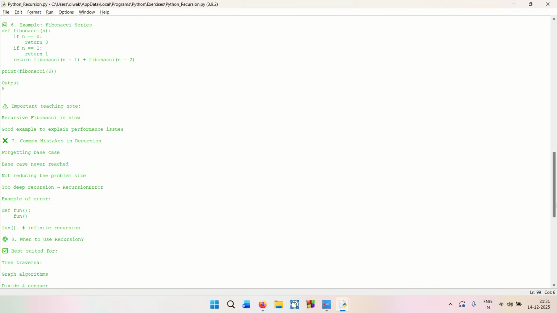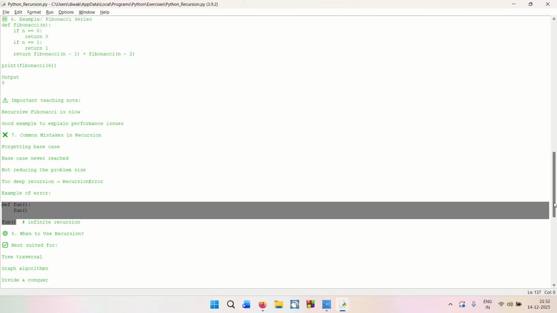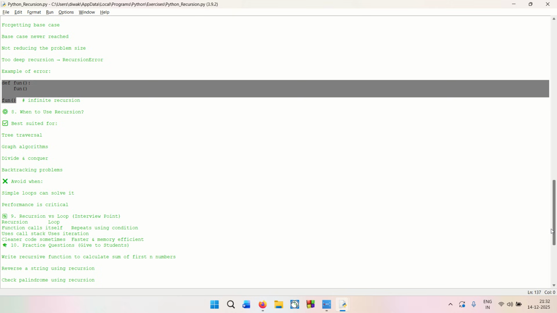You can see the example of the error over here. So let's say if I call this function, I'm not calling this function right now, but if I call it, it is going to run for an infinite number of times, right? So what are the best places where the application of recursion can be made? That is tree traversal, graph algorithms, divide and conquer techniques, and backtracking algorithms, right?